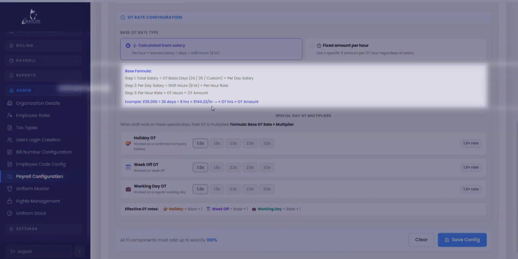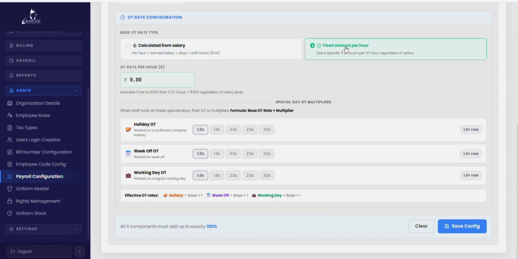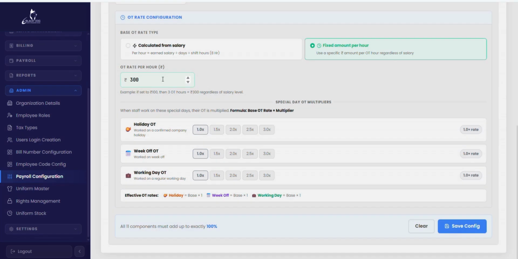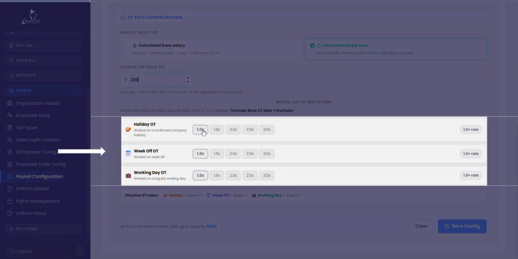The OT amount is then calculated according to the employee's overtime hours, and an example formula is displayed on the screen for easy reference. If you select Fixed Amount per Hour, enter the OT rate that should be paid for every overtime hour worked. The system will calculate the total OT amount by multiplying the fixed hourly rate by the employee's OT hours.